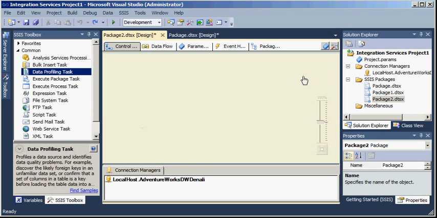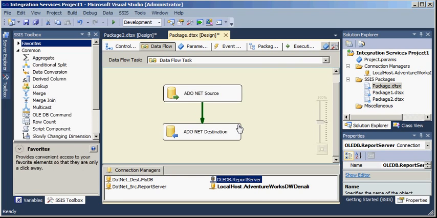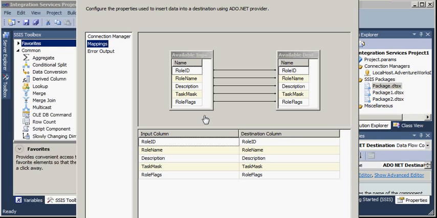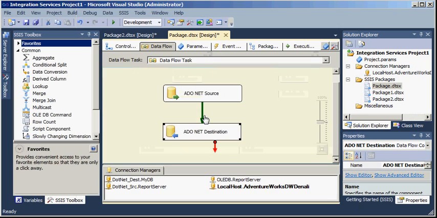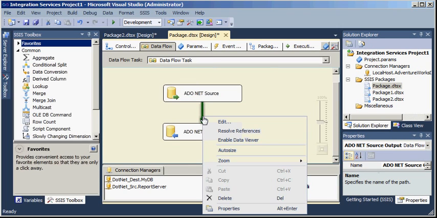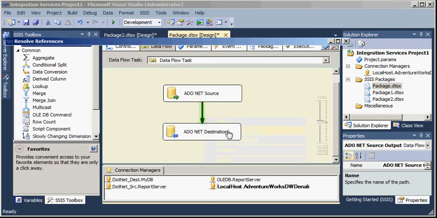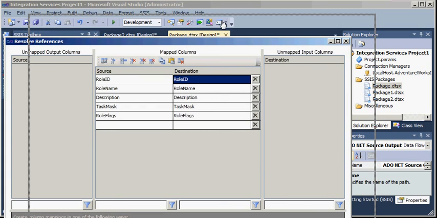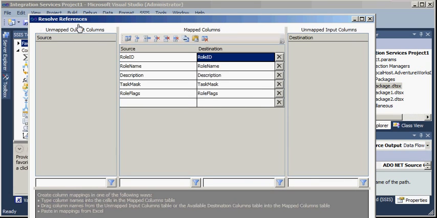The last feature is references, that is Resolve References. Even though we have mapped the source and destination components and the columns within the package, we still have an option to handle these references in the pipeline. If you right click on the pipeline and click on Resolve References, you will get this screen. This screen has plenty of options.